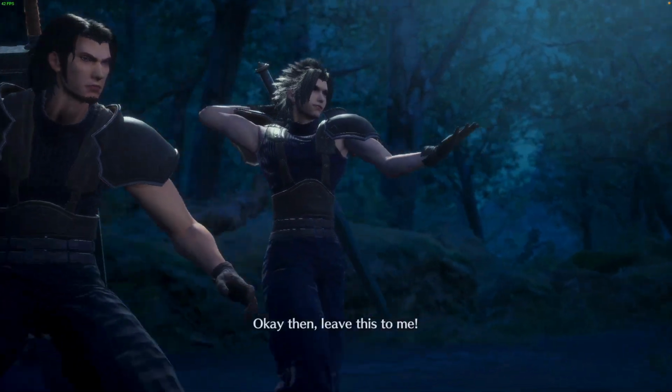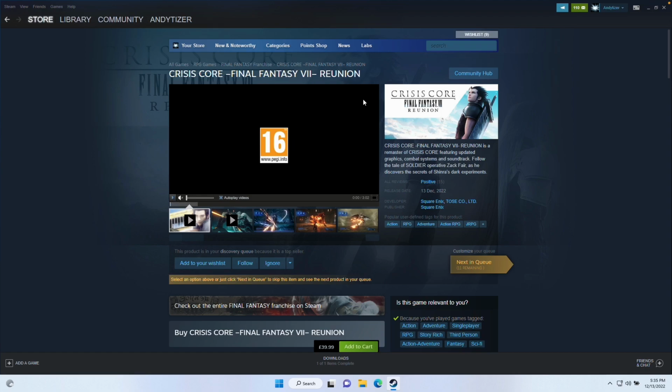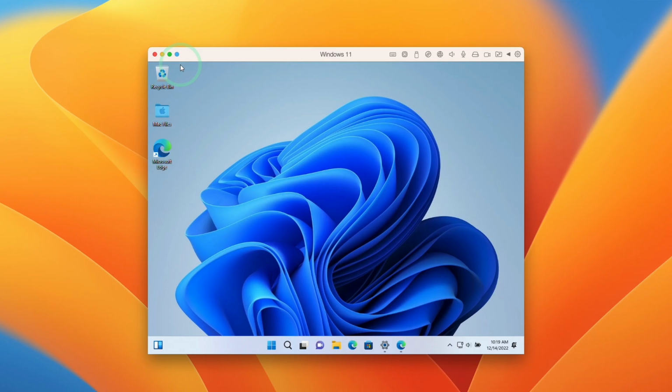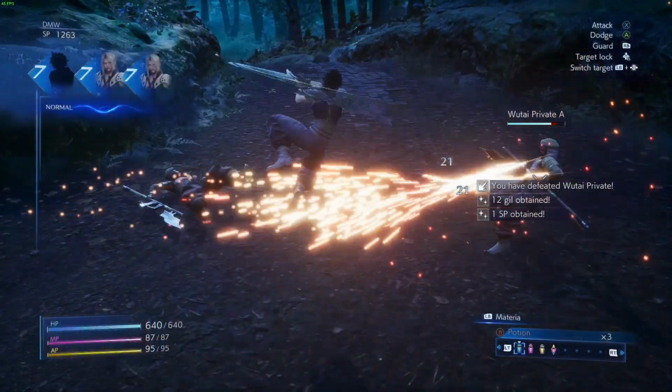So today we're going to be running the Windows version of Crisis Core Final Fantasy VII Reunion on Apple Silicon Macs. There is no Mac port of this game, so we're going to be running the Windows version through a virtual machine software called Parallels.